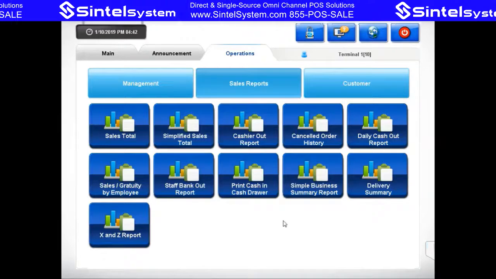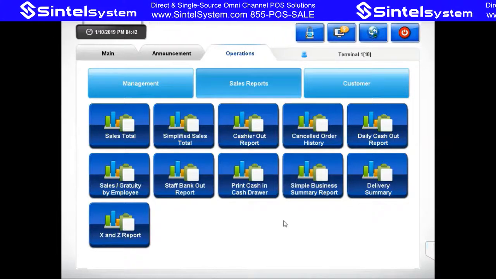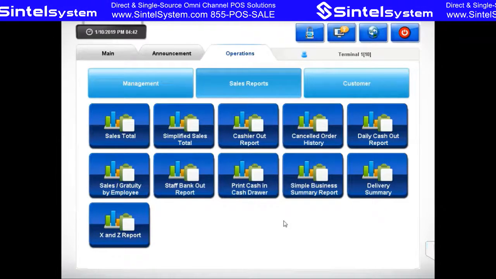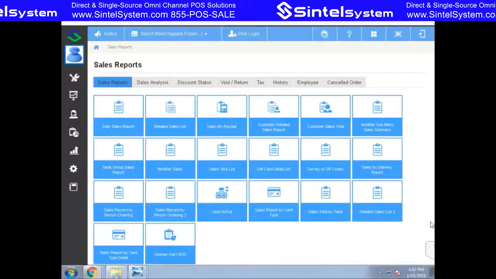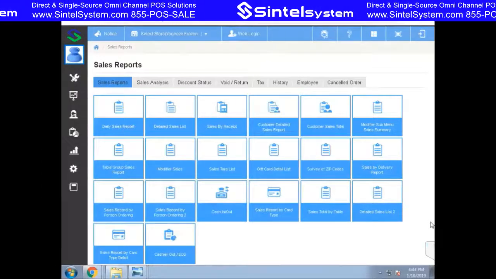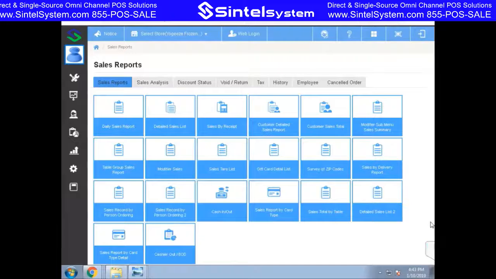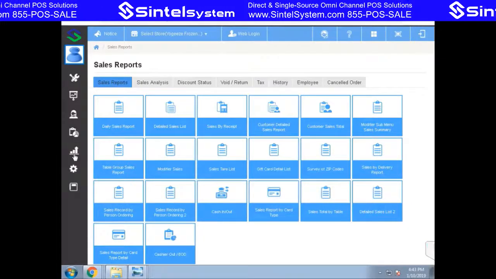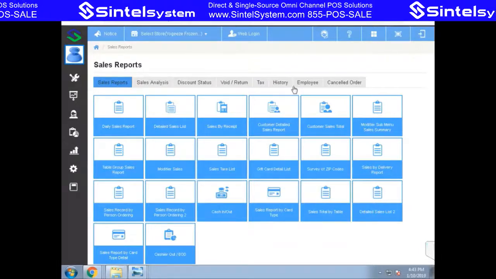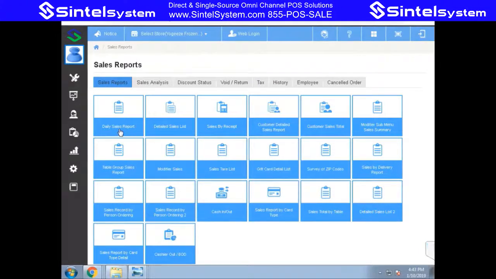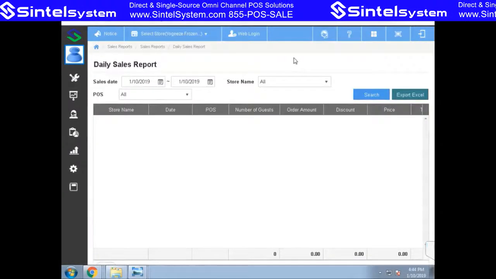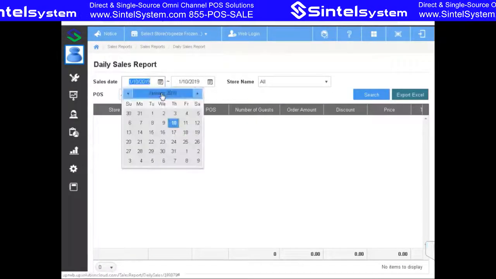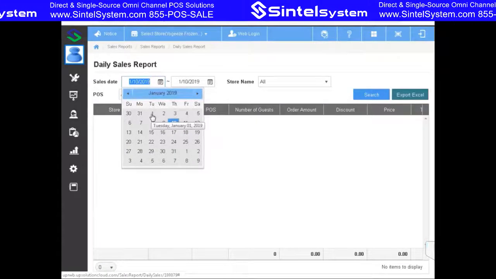So we give you a login username and password. You log in, and I just logged in, and what I'm looking at here is the sales reporting area. So we have all these different types of reports. Let me show you the first one. It's called Daily Sales Report. This is just a summary of total sales for a period.